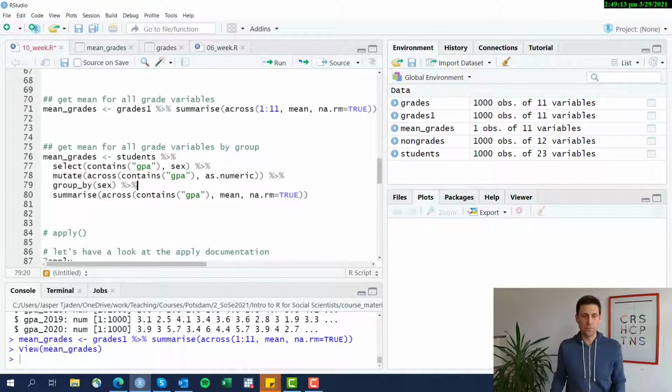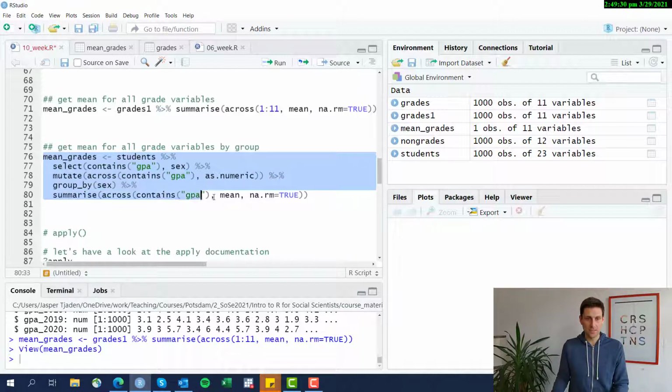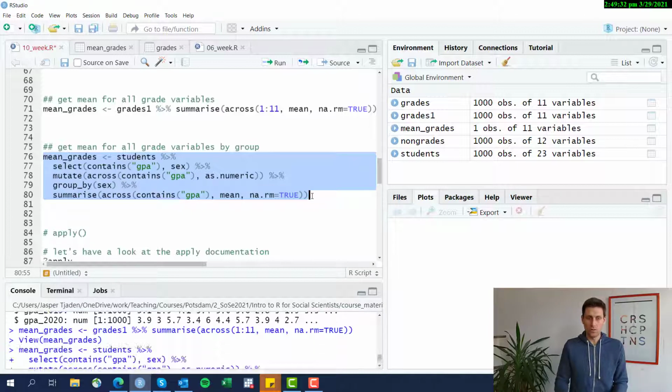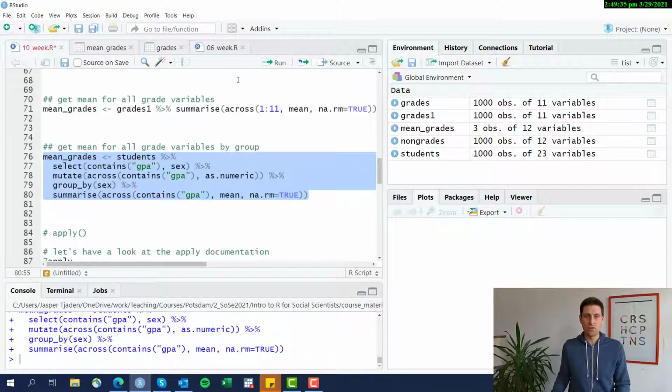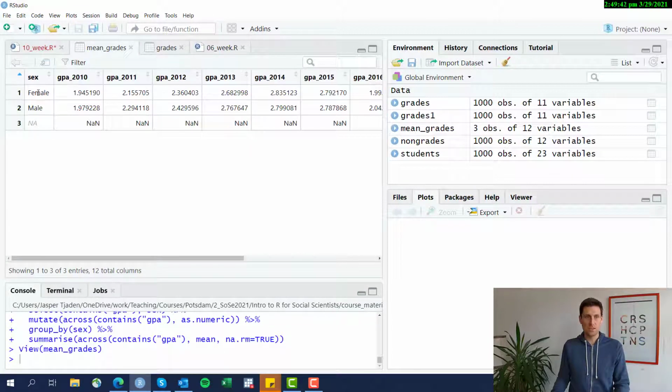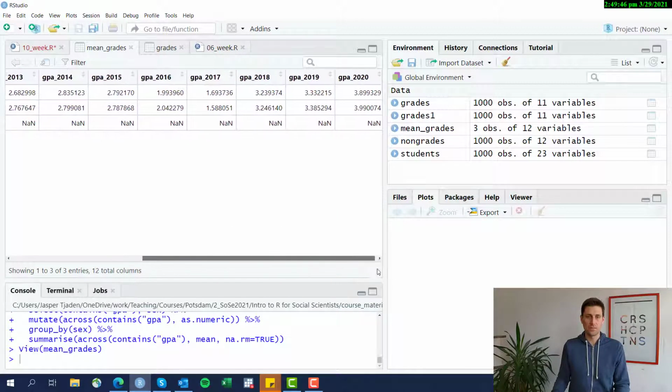Quick reminder on some of the data management skills we learned in previous sections. Let's go back to the mean grades. Let's override the mean grades data frame based on the initial students one. We select the GPA and the sex. We convert them to numeric format, we group by sex, and then summarize all of the GPA columns using the mean. Let's see what that brings us. Mean grades. Okay, now we see we have 3 rows: male, female, and not available.